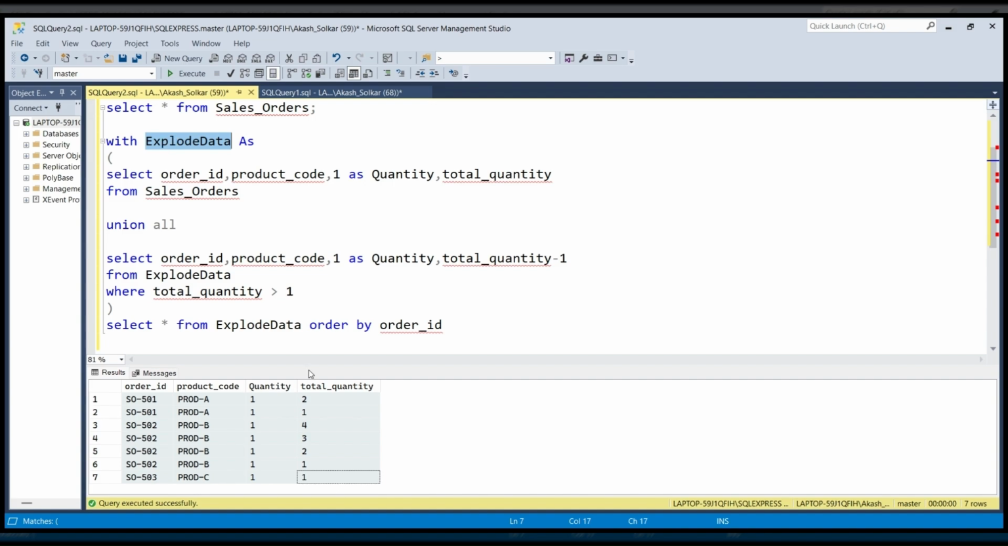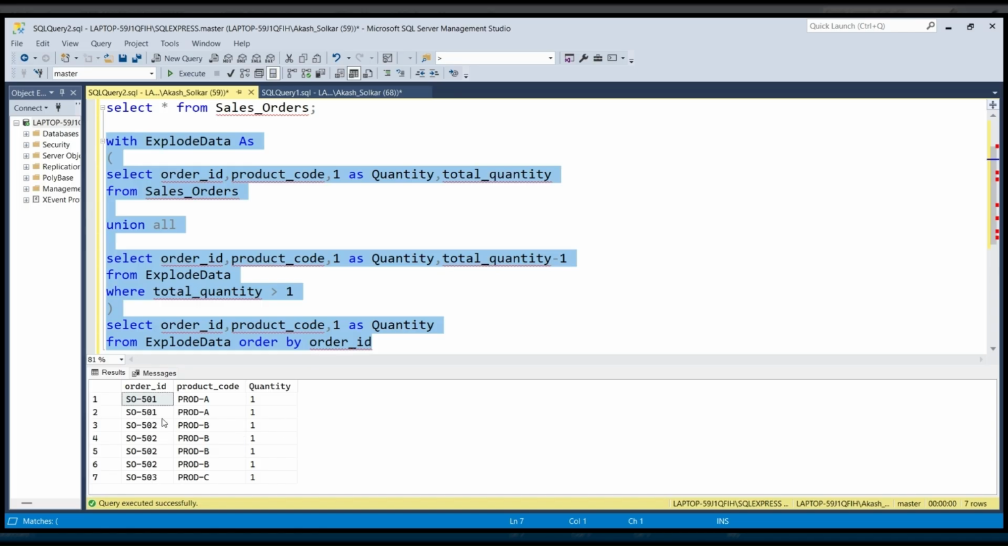But in the CTE I need only three columns. Which three columns do I need? These three columns I need from the CTE, so I'm going to use these three columns. Let's run the query once again. As you can see, we have got the output like the first explode data. We can say order 501 has two rows of data, order 502 has four rows because total quantity was four, and 503 is the one.